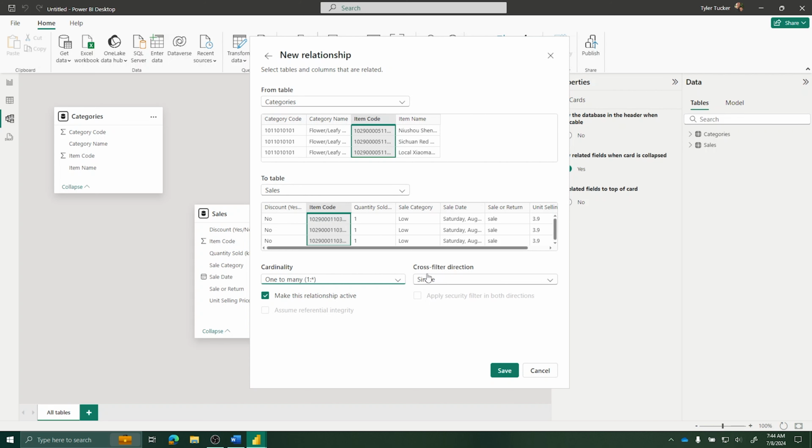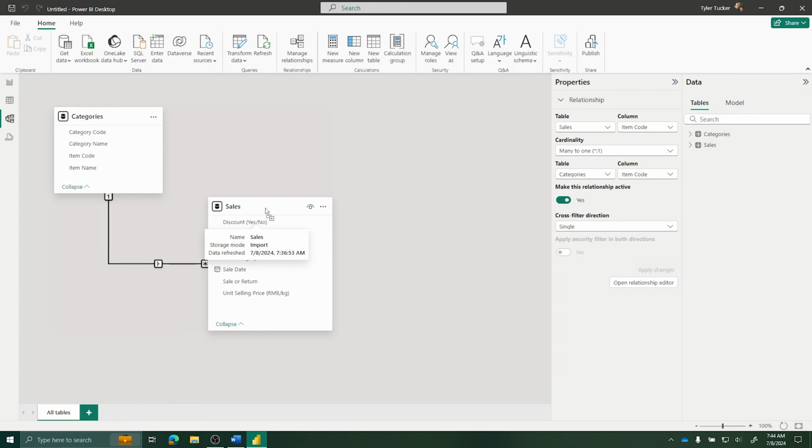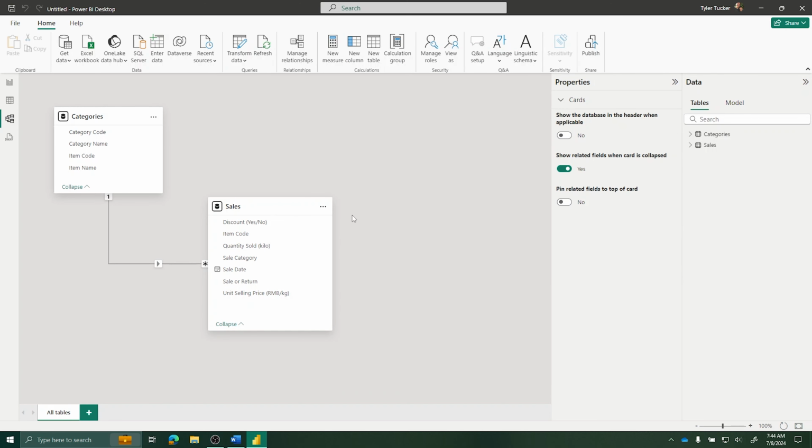So for now, we're going to leave it as single, meaning that categories is going to filter sales, but sales cannot filter categories. So we're going to click save, and that's going to create our relationship. We can close our relationships little panel there. And now we have the first step in our star schema. We have our fact table and our dimension table.